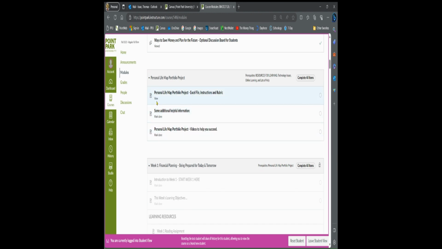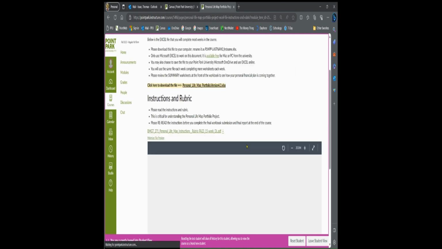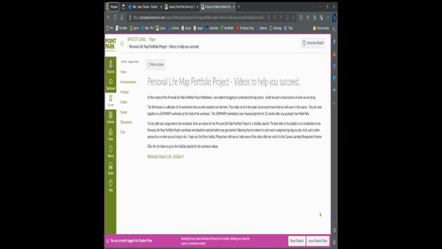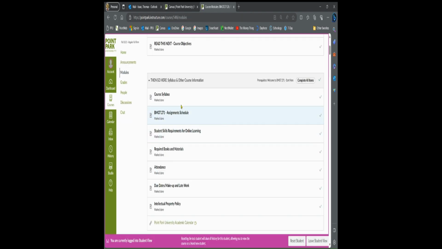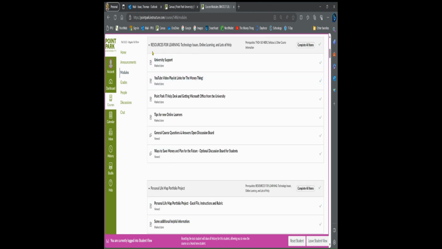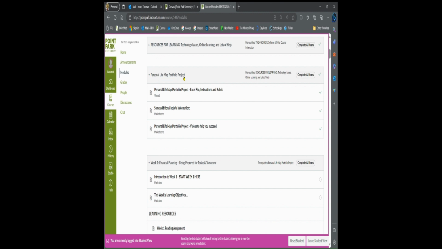Same thing here. I've got things that I have to do. I have to view. I have to mark done. I'm going to go through, start these, and I'll come back after I get that done. Okay, so you can see that was the last of the modules to get me started. That had me going through all the information about the personal life app portfolio project, and you can see that now has a green check.